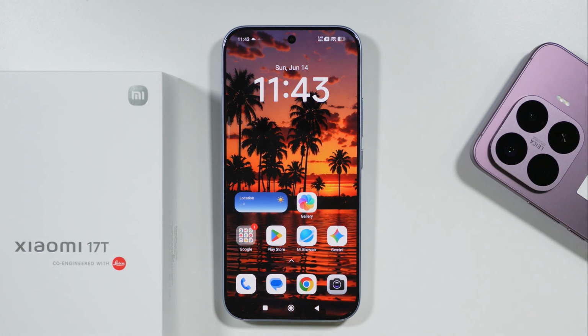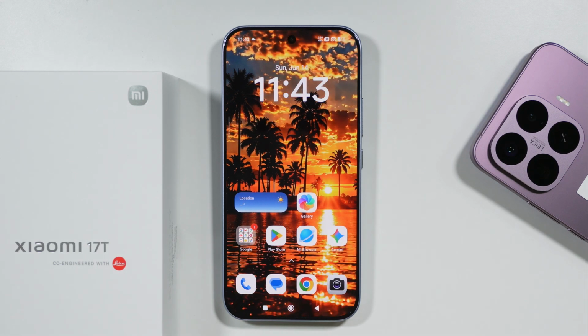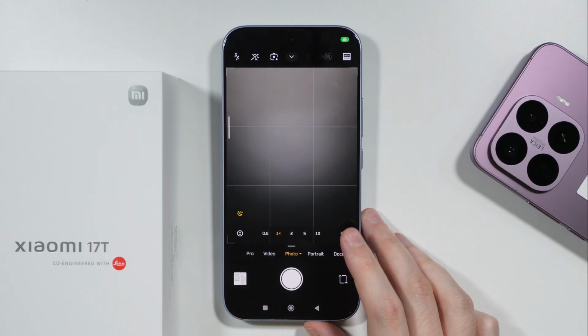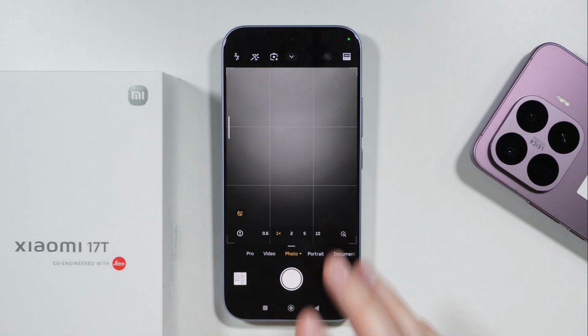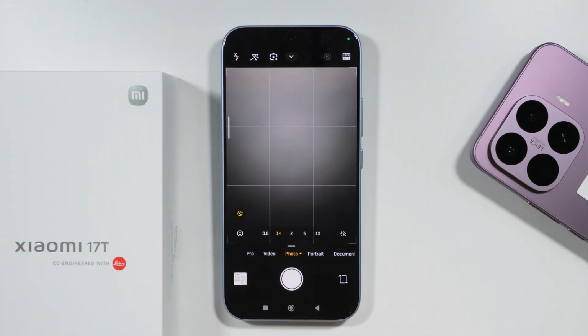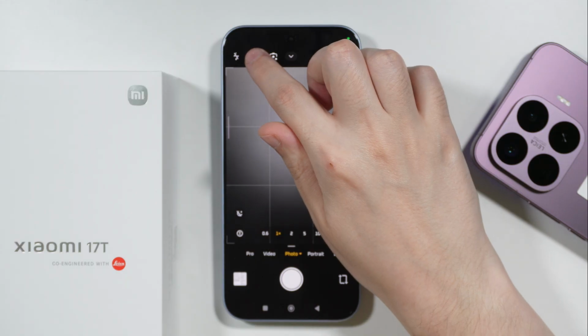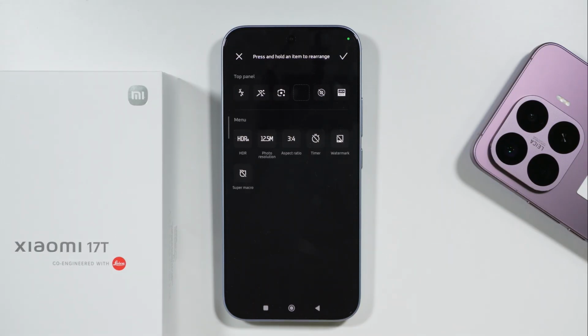If you want to customize camera layout on the Xiaomi 17T or 17T Pro, then all you have to do is open the camera app. And then let's say we're gonna work with the photo mode. At the top we have a couple of different features that we can use straight away. And what you can do is press and hold your finger on any of these shortcuts in order to start customizing the layout.